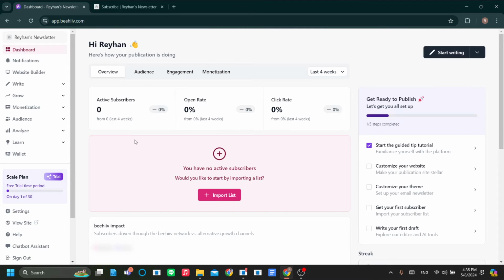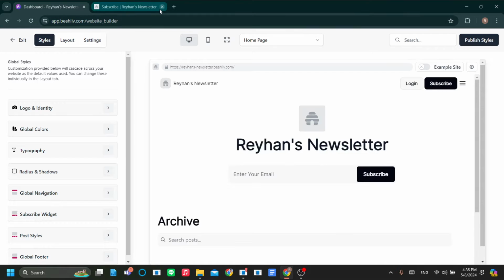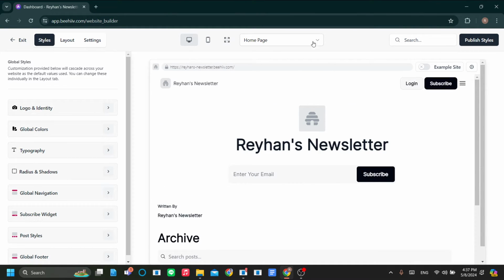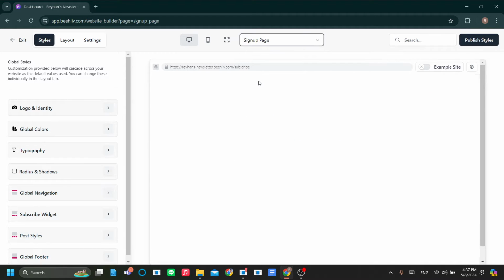Now, to edit your landing page, since it is part of your website, you go to the website builder over here under dashboard in your Beehiiv dashboard. And as you can see, this is your website. Now, what you want to do is to toggle this drop down over here. This is the list of your pages, and just edit the sign up page over here.